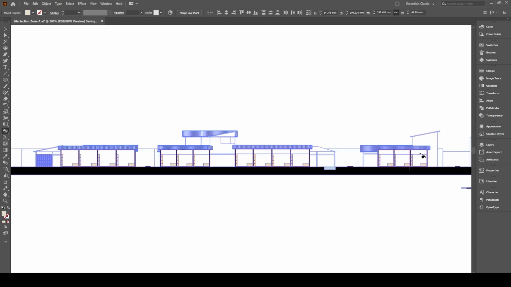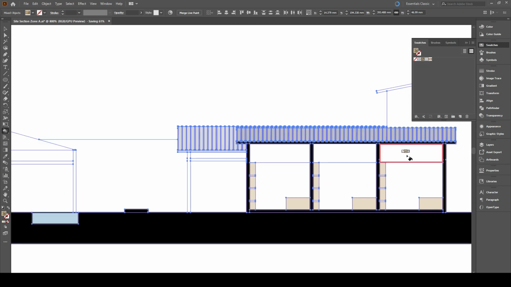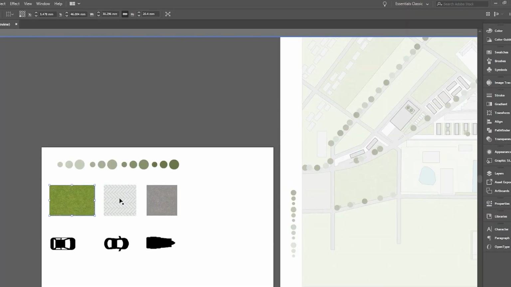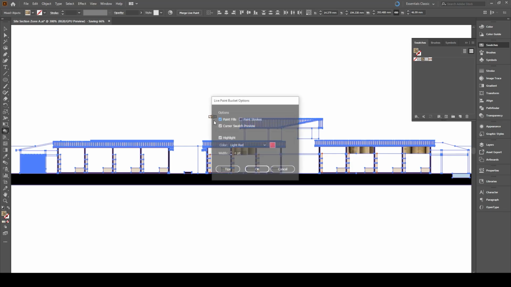What I have also done is I have made all of my textures ready. To make a texture, as I've done in my previous videos, you literally paste your texture in Illustrator, drag and drop it to your swatches, and that is it. Simple as that.